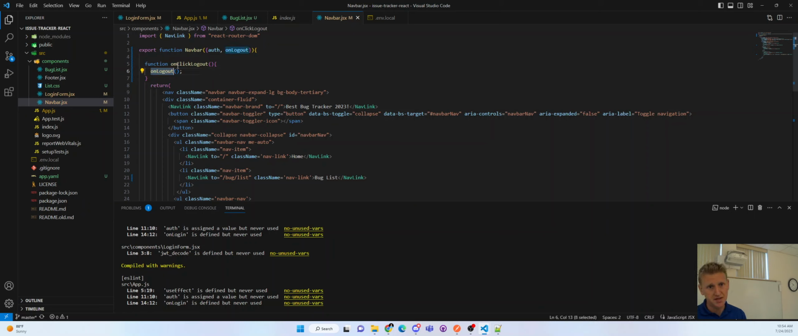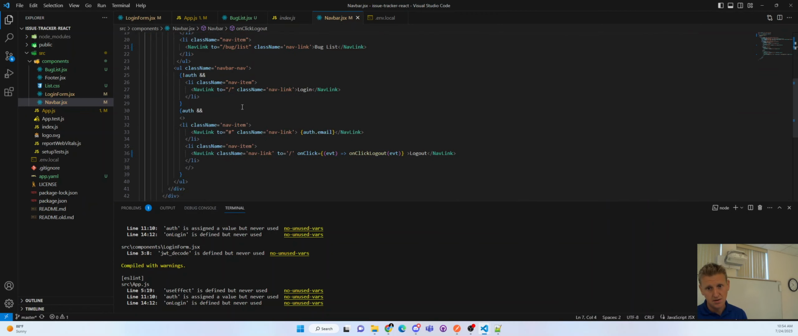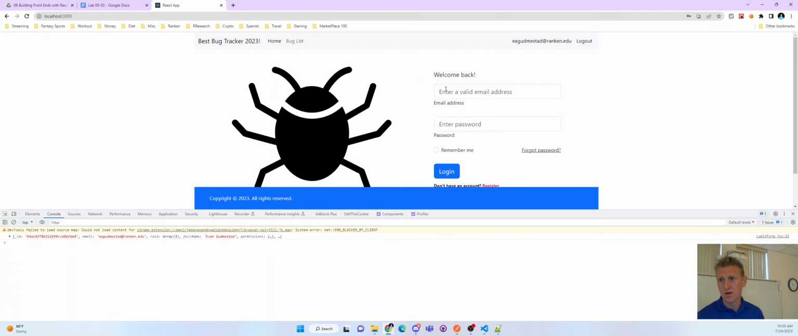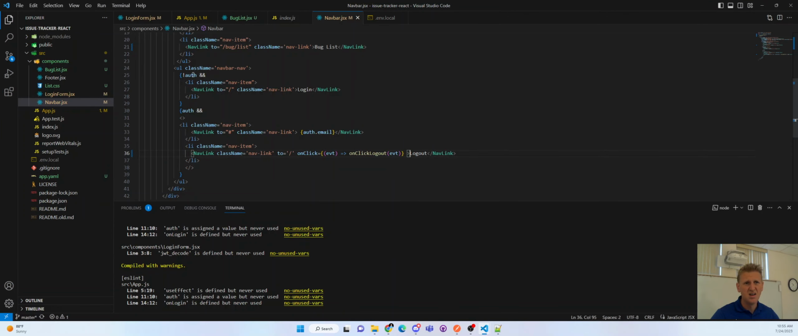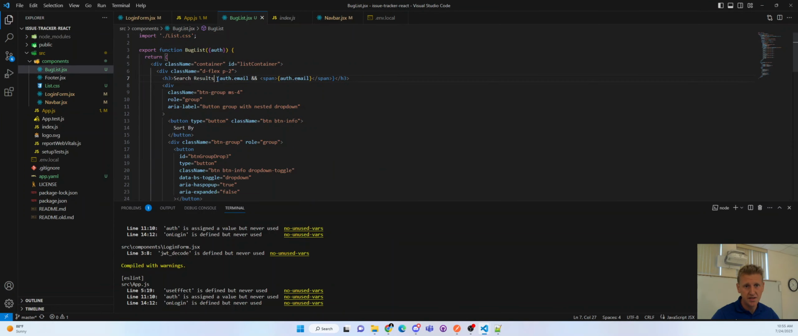Maybe we could just call it directly instead of having this middle function. But here we navigate to the root, call logout. Okay, and that takes us out. Logged in, I could take my name out of there. So that's on the bug list. I don't need this anymore.